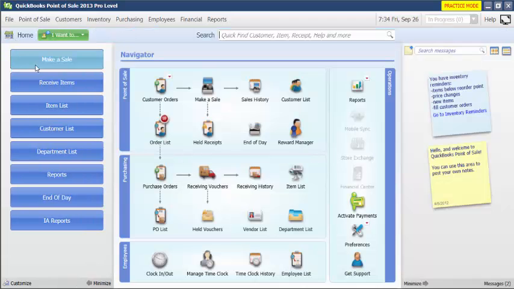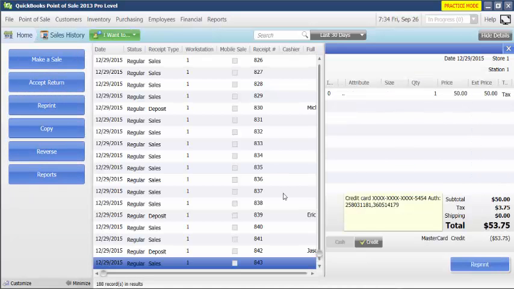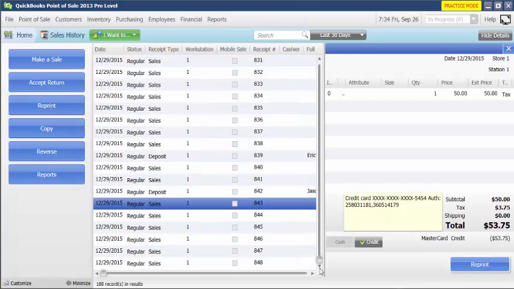You're also able to do voids and refunds from the sales history screen. So you can search for your sales receipt by either typing in the receipt number or scanning the barcode at the bottom of the receipt. There's a couple of different ways to search. Also, if you keep track of your customers, you can type in the customer name in the search field.